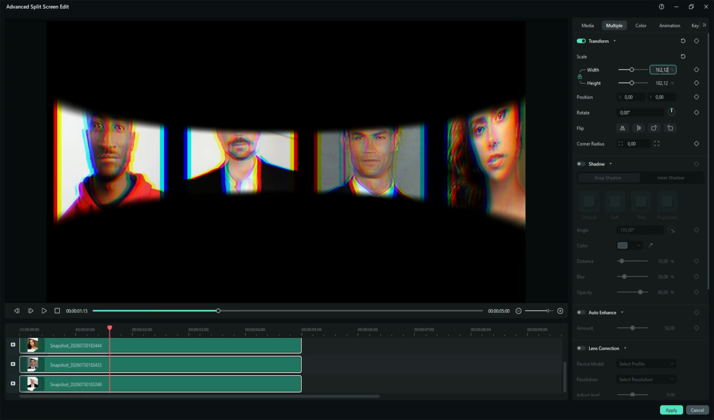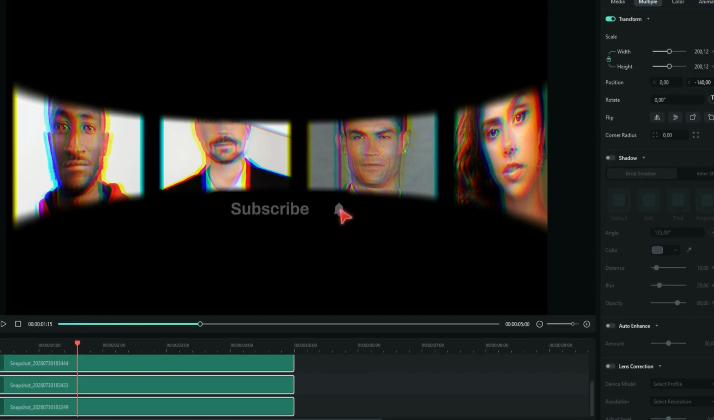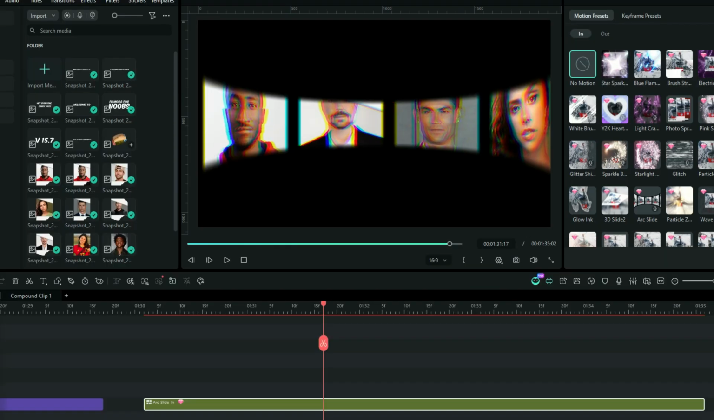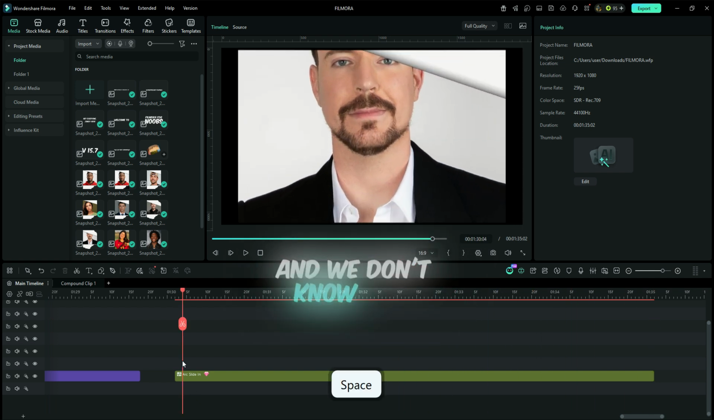Now, while I was trying to show people these new 3D templates, this is also a reminder to the Filmora team that we still need the 3D camera feature. Because guess what? We are dying every day in the competition, and we don't know how else we can do it.